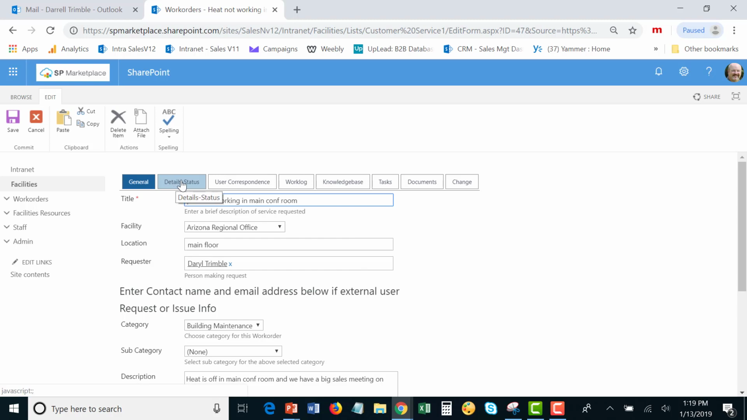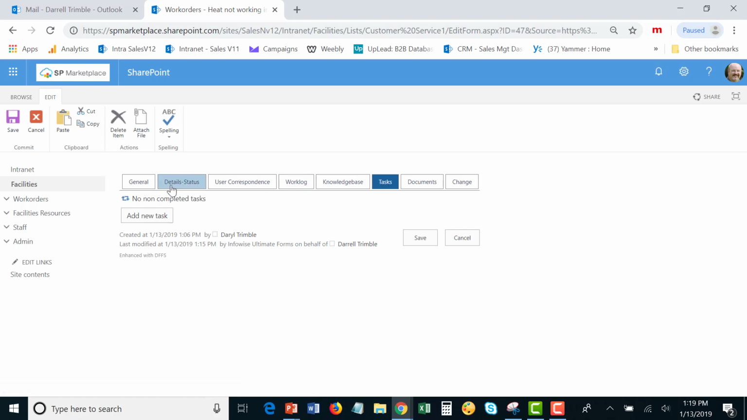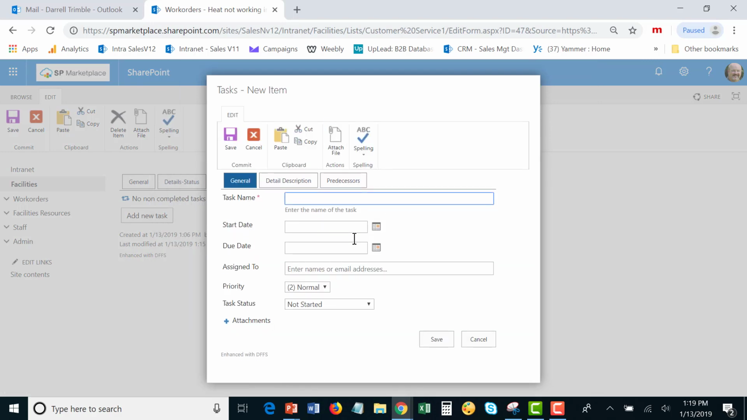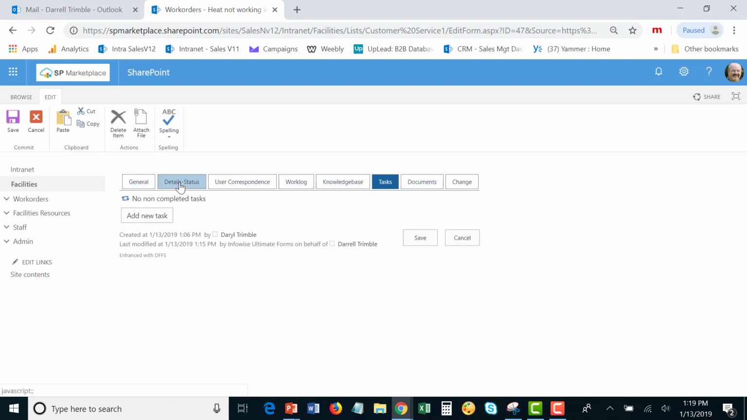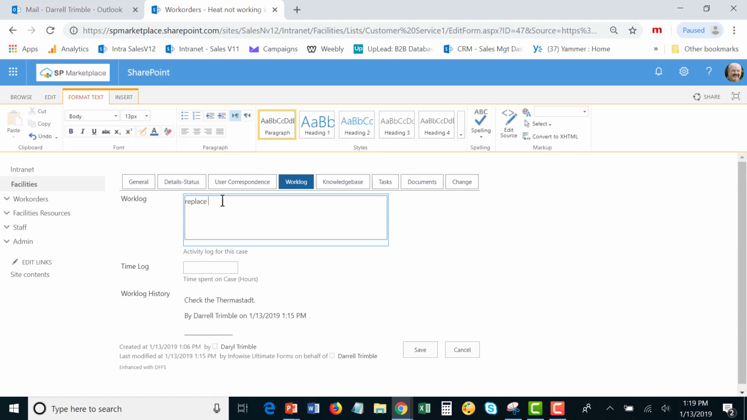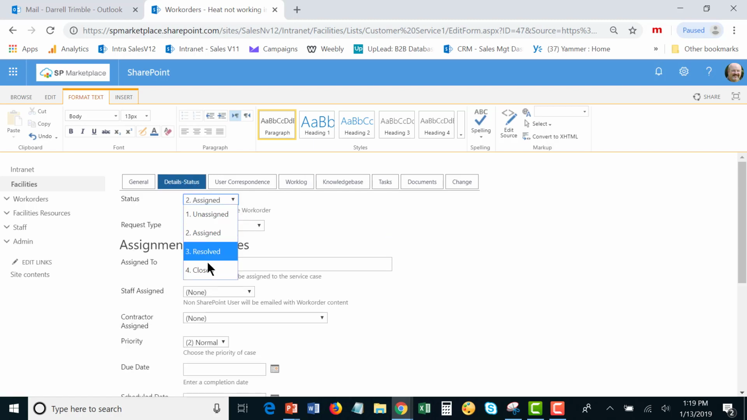But I'm going to go in and do a couple of things here. I could create a task for somebody. If we did need to order a new thermostat, from right here I could create a task for somebody and assign it to them to order that new thermostat, and they would get an email as well. But I'm just going to go in and put in the work log that I replaced the thermostat battery. I don't know why it's not hooked up to the electricity there directly, but we'll have to take a look at that. And over here in the details and status, I could go in and close it.